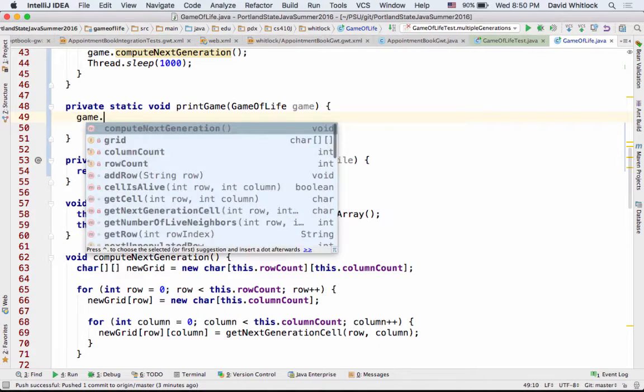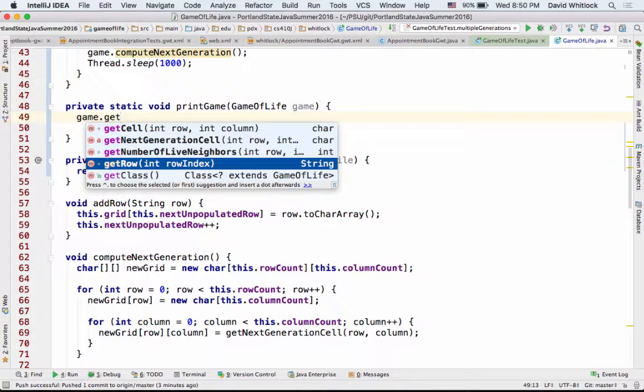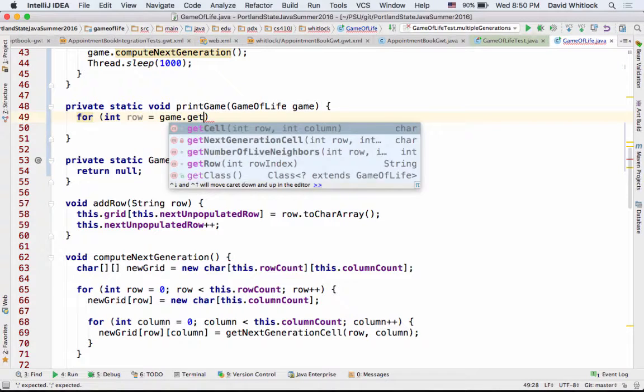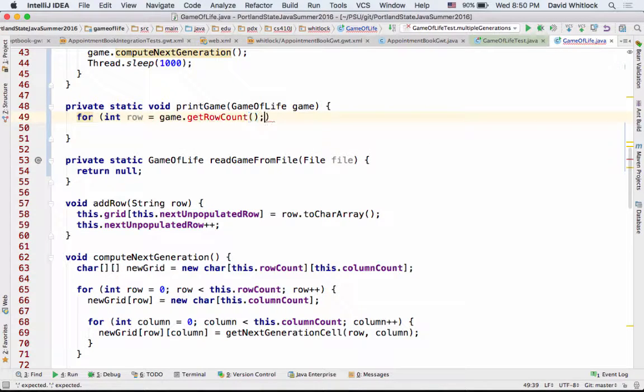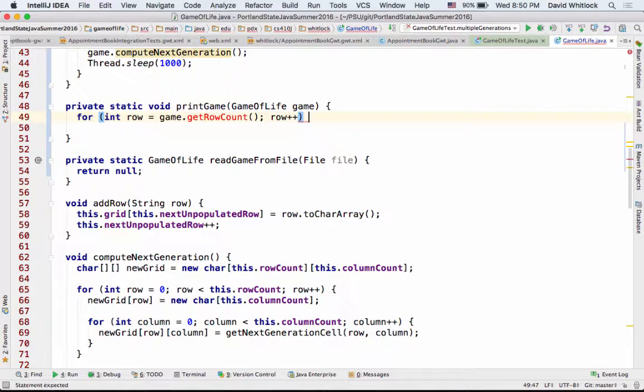So let's see here. Game.get cell, get row, but I don't know how many rows it has. I need to find out how many rows it has apparently. I guess you can format the file. For int row... I haven't even gotten there yet. Yeah. Game.getRowCount, row plus plus.